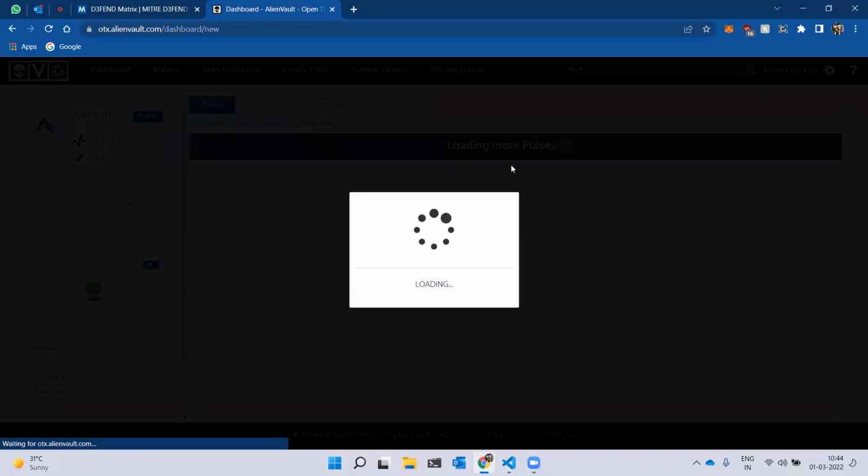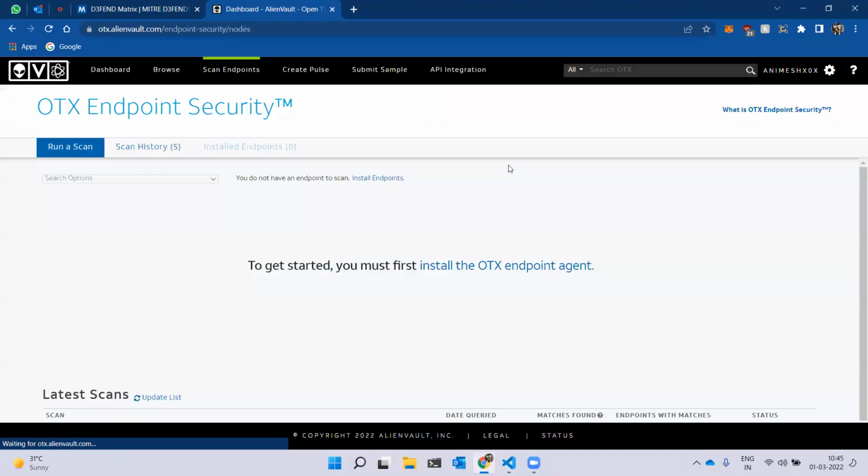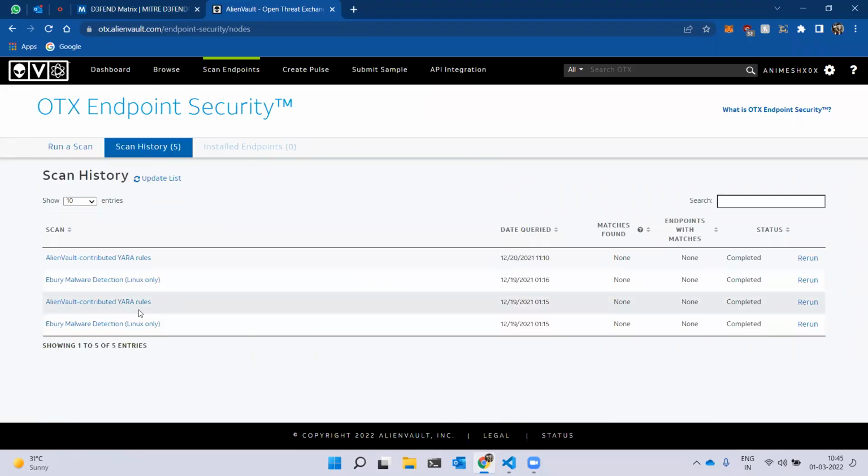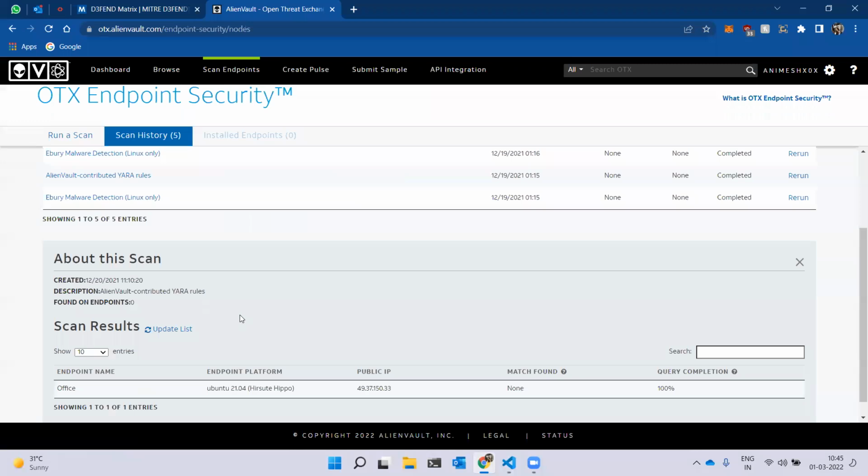Go to scan endpoints, and you can see I have a few histories here. I have used this YARA rule to scan my systems, and I got 0 results found. All right.